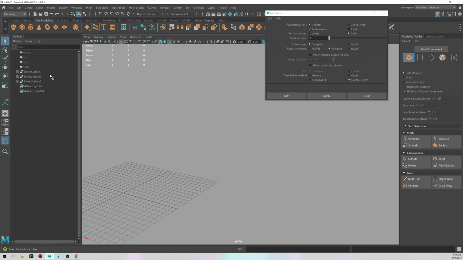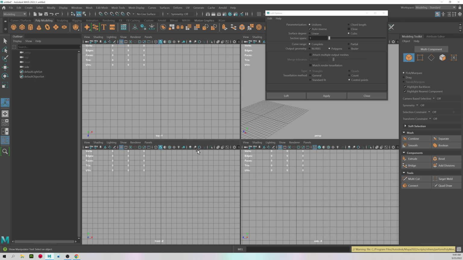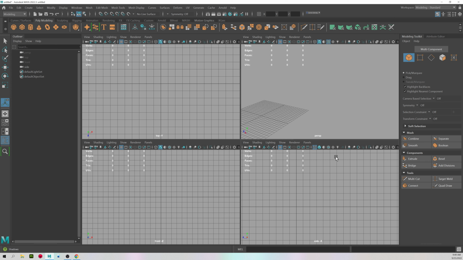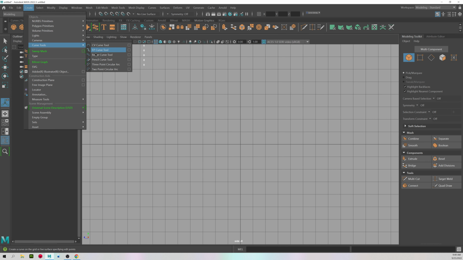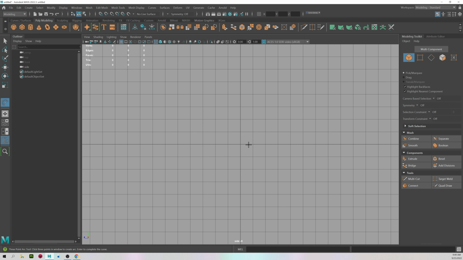It can be used with any of the curve tools. I often use it with the 3-point circular arc tool. So I go up to Create Curves, 3-point circular arc. I always start from the center and move over a set amount, and then move up, and then move over the same amount. Then I have a nice arc. You can always change the curve if you want it to be a little bit different.